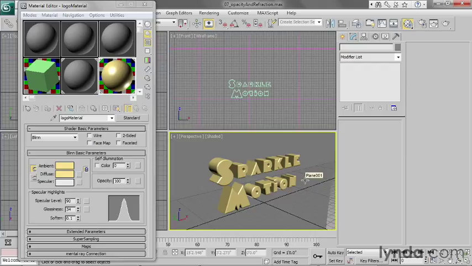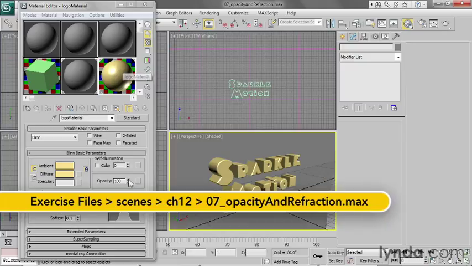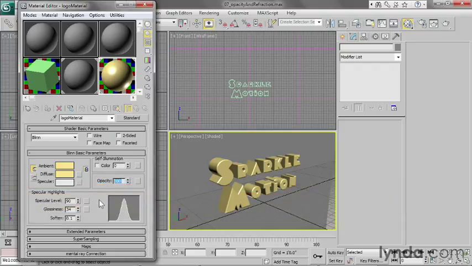Another one of the most basic parameters in a material is its opacity. I've got my logo material active here, and you will see opacity here. I can bring that down to, let's say, 50%. And now you can see I can actually see through my object.